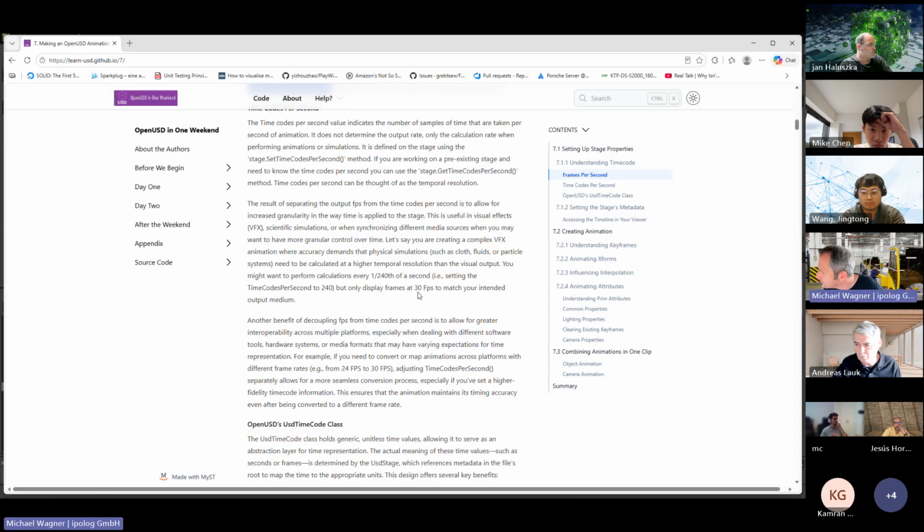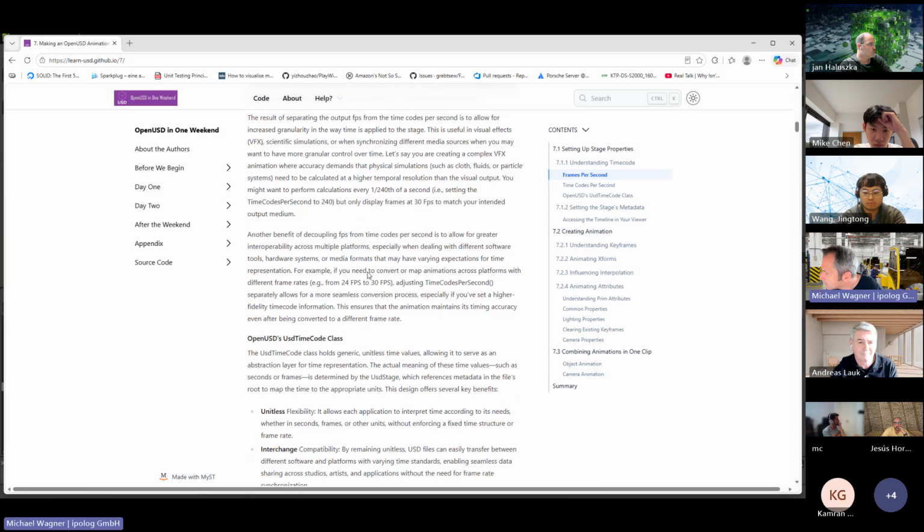So basically, the time codes per second is like the resolution, and it plays with 30 frames per second. Makes sense. Interoperability.